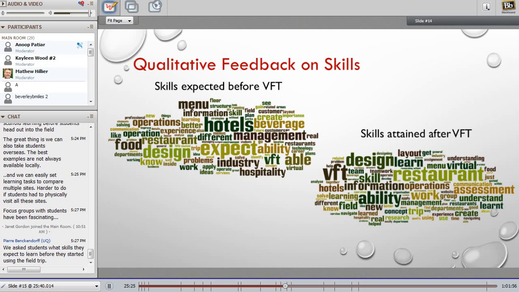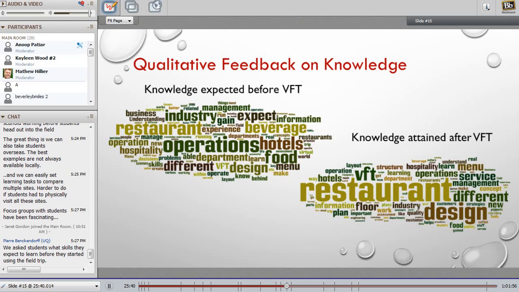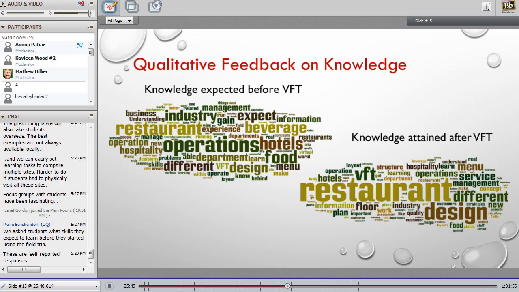And you can see that the things which came out in the early pre-survey and in the final survey really matched up. Some of the early data tells us the expectations were really met, and they actually got more skills out of the virtual field trip than what they anticipated.